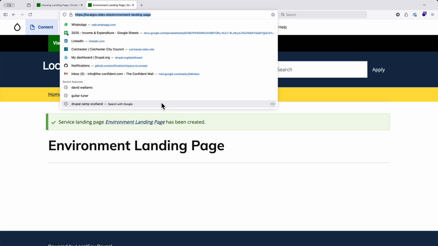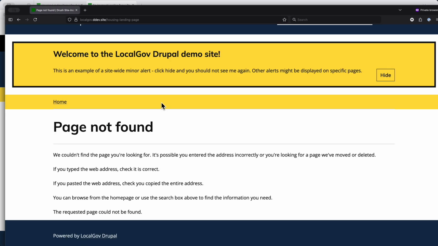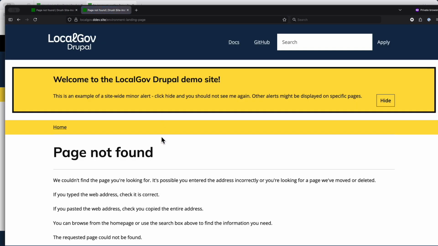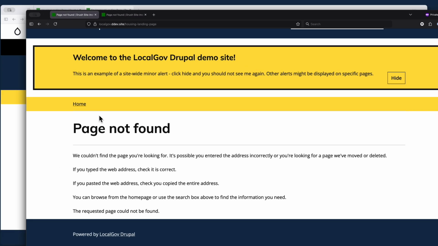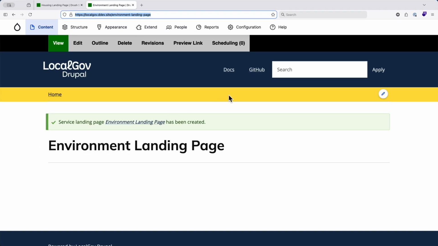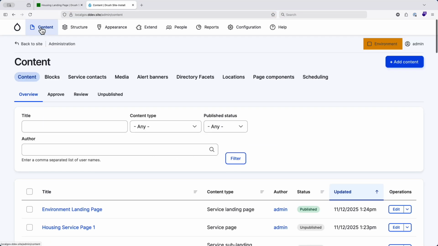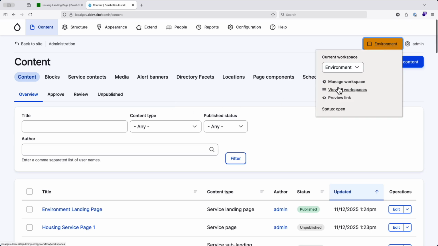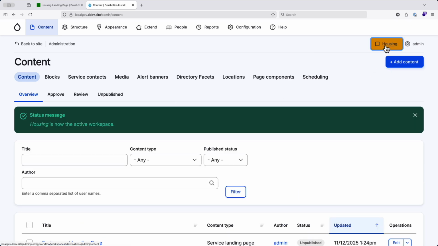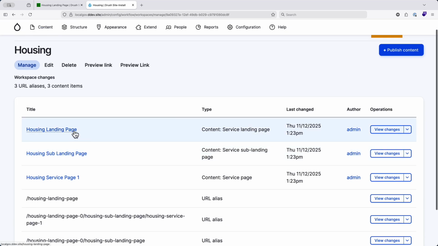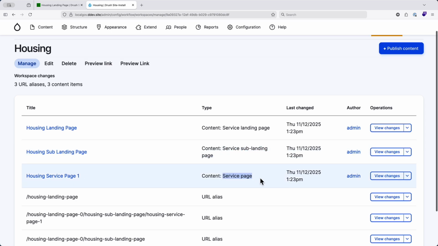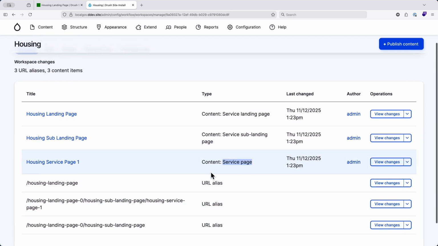Okay, so let's have a look at this now. So this should also give us a page not found. It does. Looks very good. And then we can come back to our housing departments. Want to manage the workspace, and we can see we've created a service landing page, a service sub landing page, a service page, some URLs and things like that.